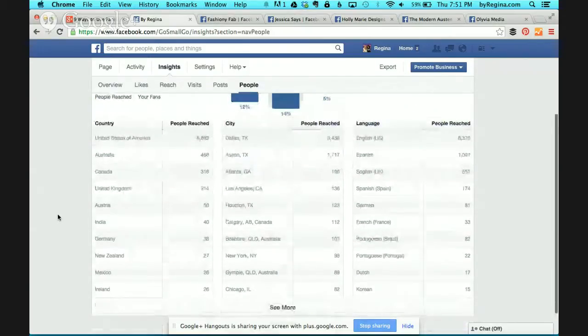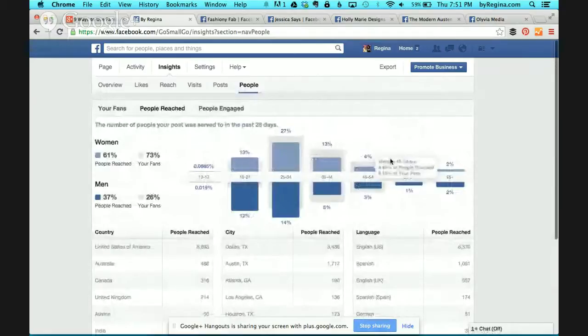And you can do the same thing. You can check out countries, cities, language, all of that stuff, and then look at the age breakdown, okay? So that's really helpful because now you're seeing not only who is liking your page, which is useful information, but this is like a second level of useful information: who is actually seeing your posts.